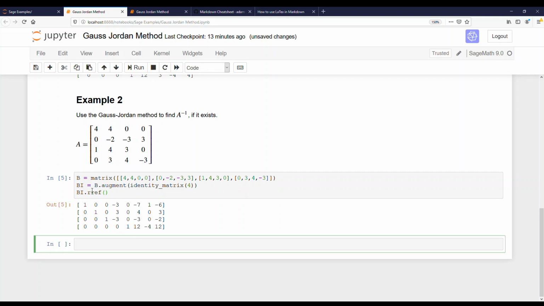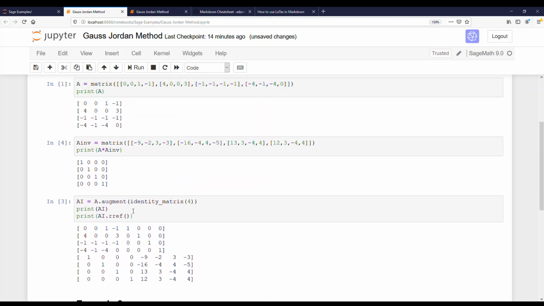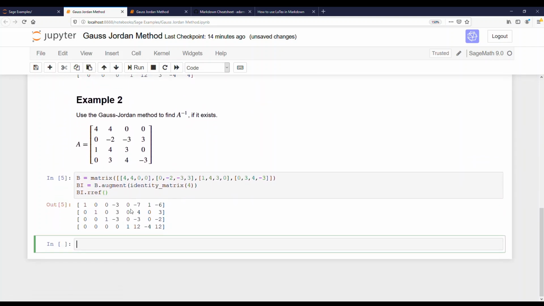Which is a bummer. It's sad to have non-invertible things, but it's a very quick and easy check to see whether or not a matrix is invertible using this Gauss-Jordan method. All right, so if you want to use Sage in the future to do this, I again recommend doing so. It makes it quick and easy to input a matrix, augment, and row reduce.